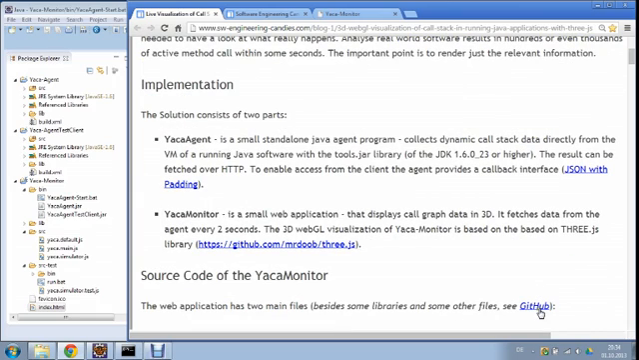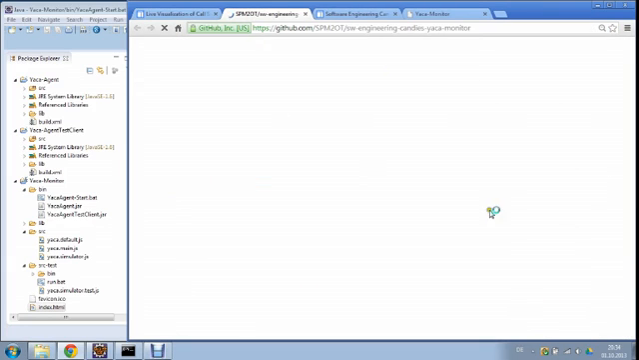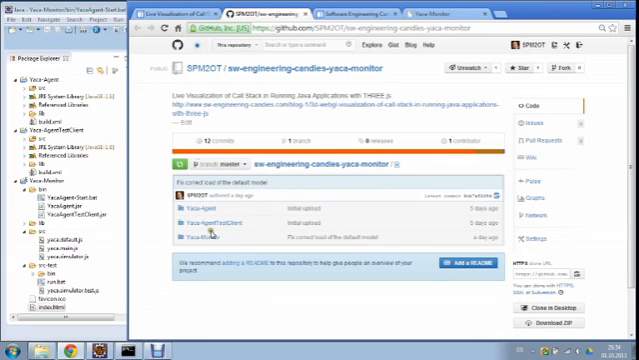And here you see a link to GitHub. So just click on the link and you see all the sources. This is a complete Eclipse project to download. Either you fork it on GitHub directly from Eclipse, or you download the zip file, store it to a temporary directory, and then import it to Eclipse.